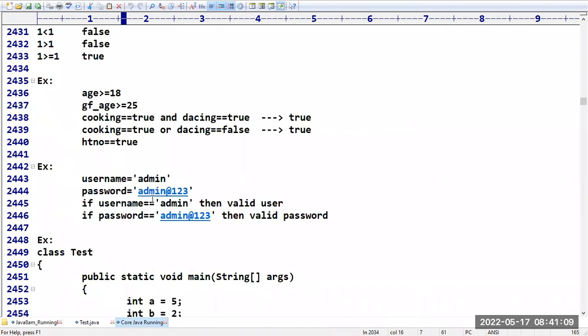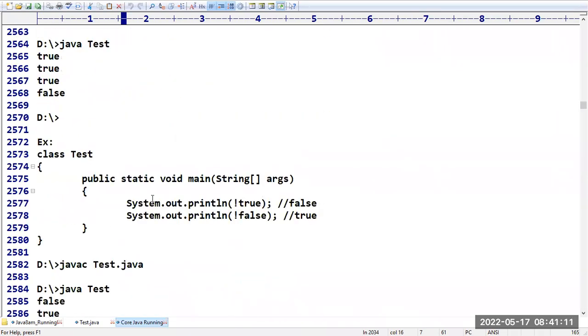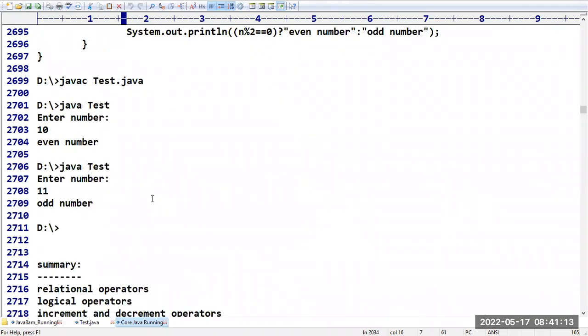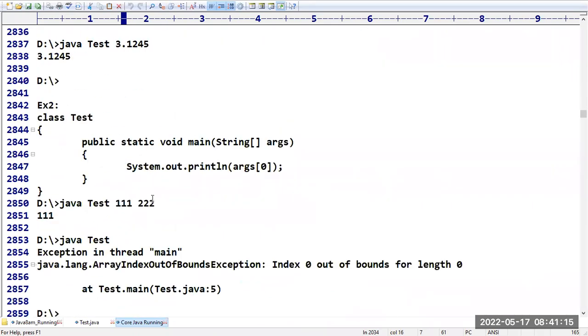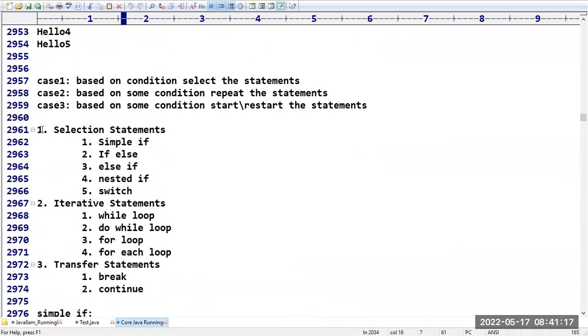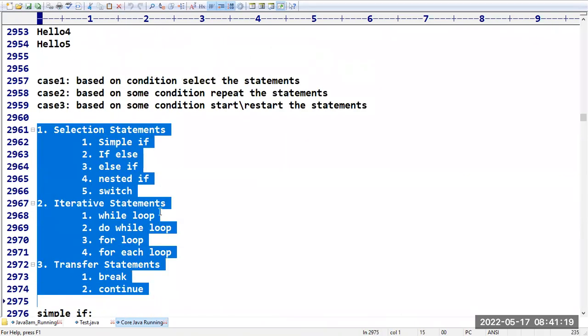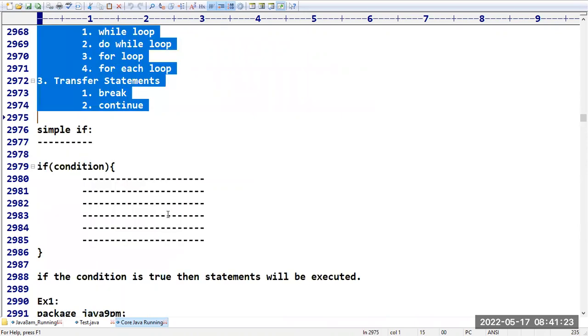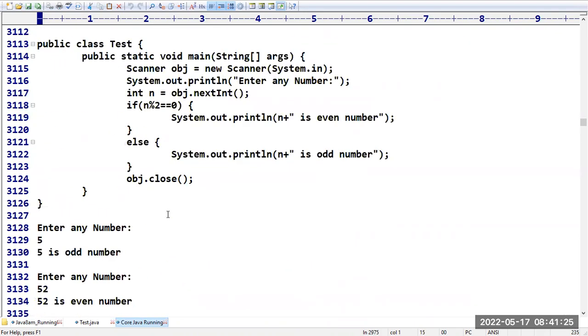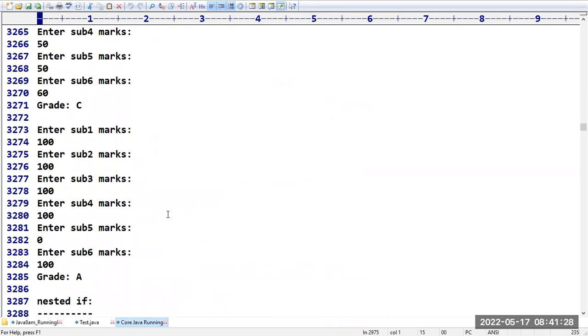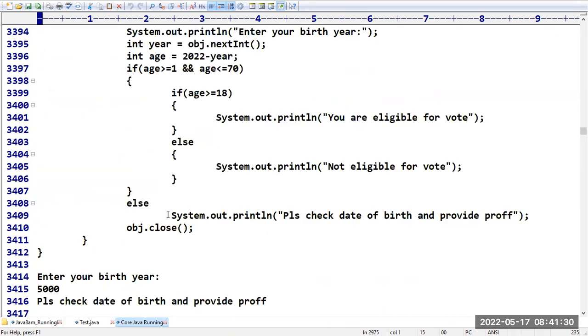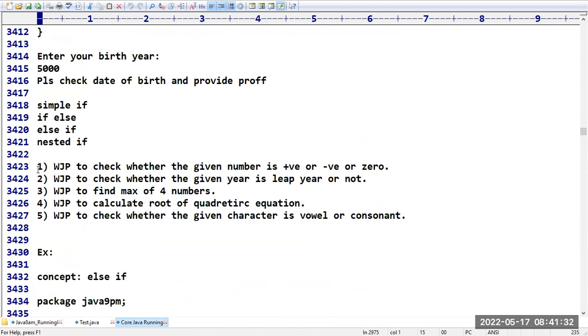Next, and after that, sir, we are going to see control flow statements. How the flow of execution is going to happen, like selection statements, iterative statements, while loop, do while, for loop, for each loop, transfer statements, all these things. For everything we are going to take some examples also. For everything one example program will be there.